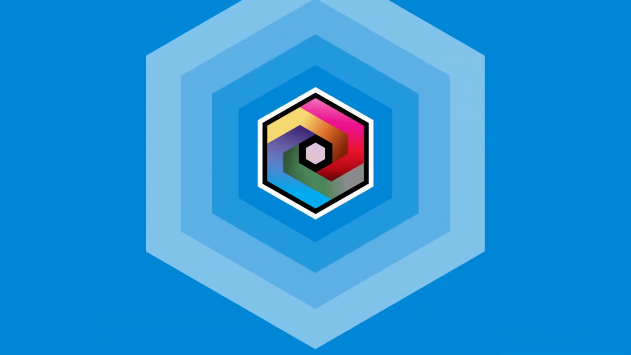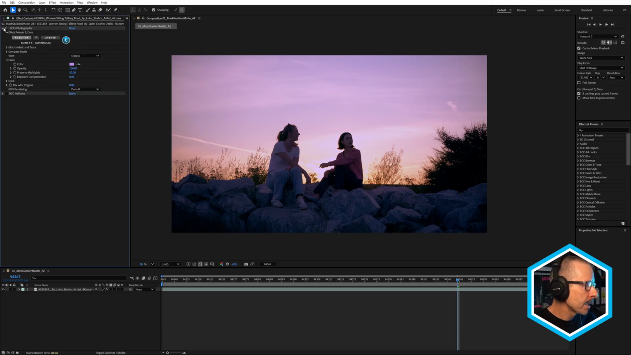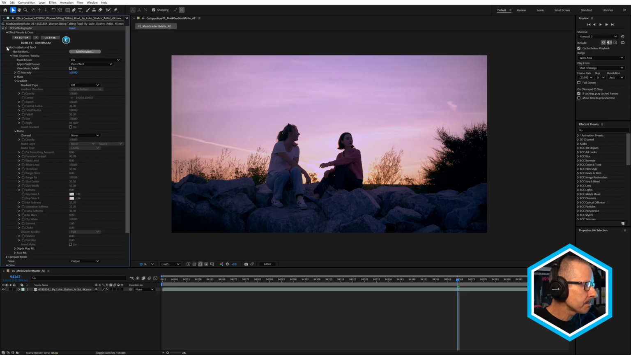So let's take a look at a few examples that will give you some ideas about how you could use Pixel Chooser in your work. And we'll start by looking at the basics. So I have BCC Plus Photographic applied here. And for BCC Plus effects, you'll find the Pixel Chooser in the Mocha Mask and Track section.